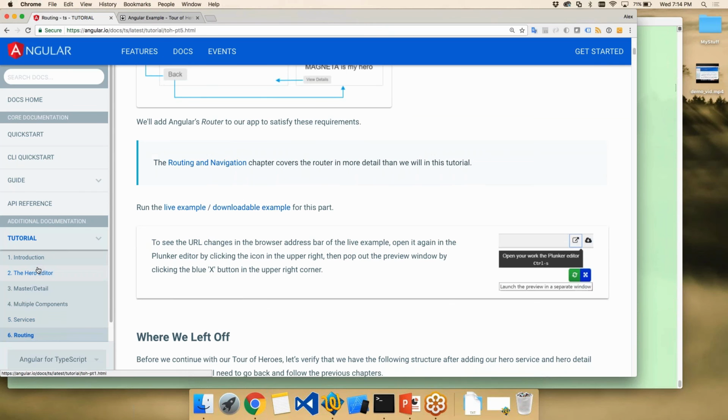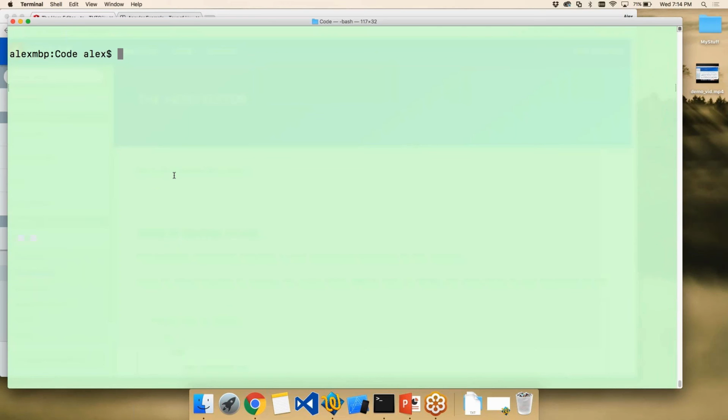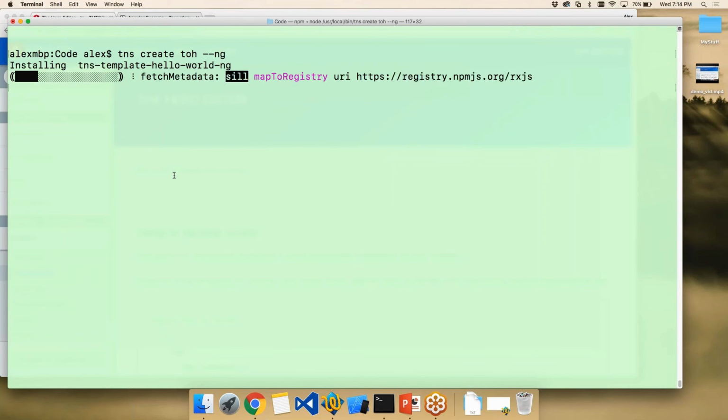We're not going to go through the whole tutorial, but my goal here today is to show you how we can convert this web app into NativeScript, and you'll see what the differences are, and I'll point those out to you. I already have NativeScript installed. So to create a project, I just do tns create. TNS is the command for creating a new project. And TOH is the name, Tour of Heroes. I just give it a short name like that. And I'm going to pass it the ng flag, which means I want to create an Angular application.